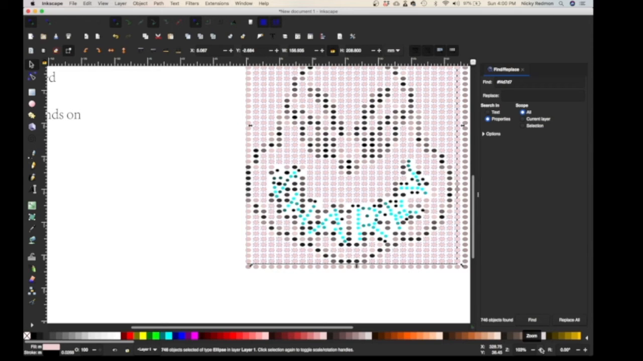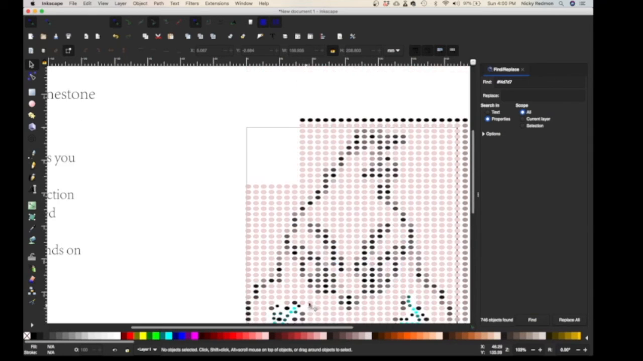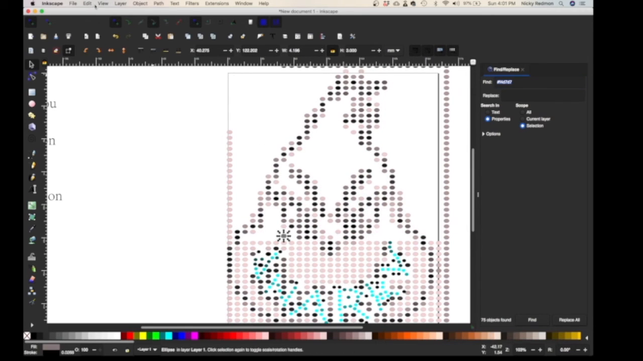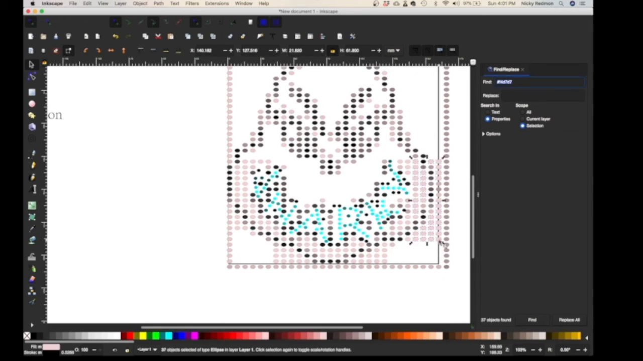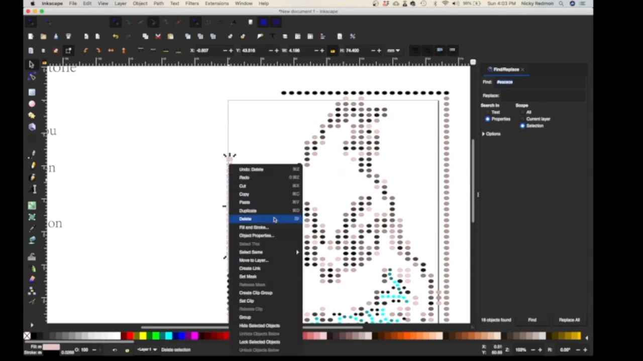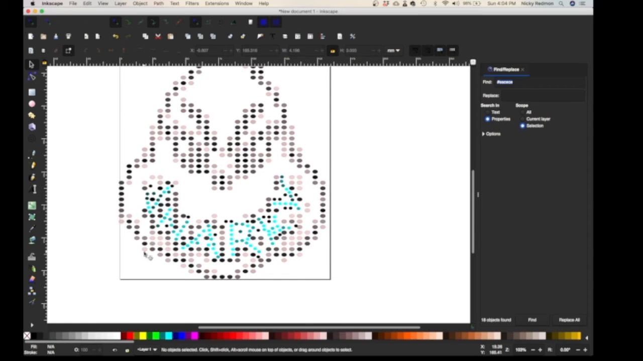To make sure I do that, I'm going to go to selection under the scope and click find. Any of that color code that is selected, I'm going to press delete. I did that for the rest of my image because I decided to have just the outline of the face of the Grinch. You could do the whole fill, but I don't have enough rhinestones.